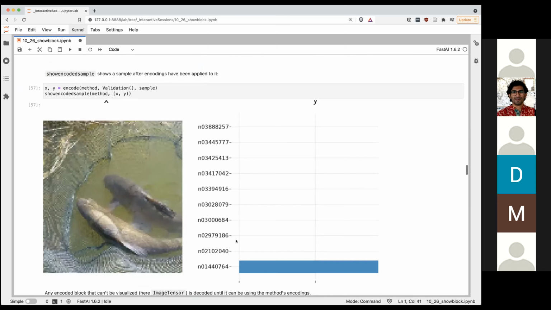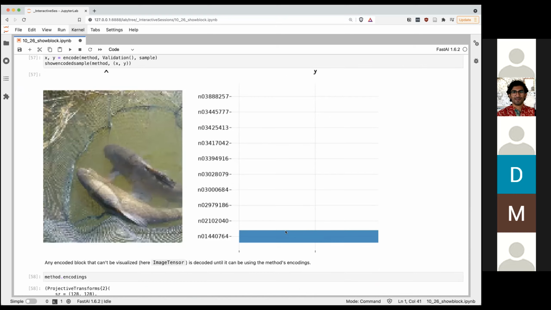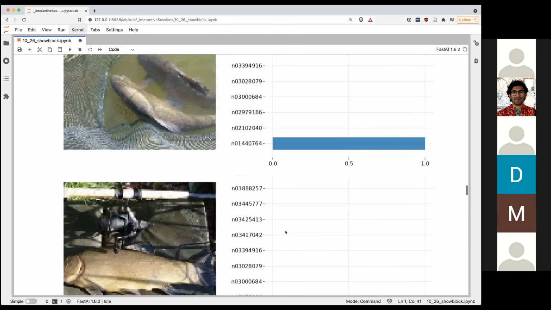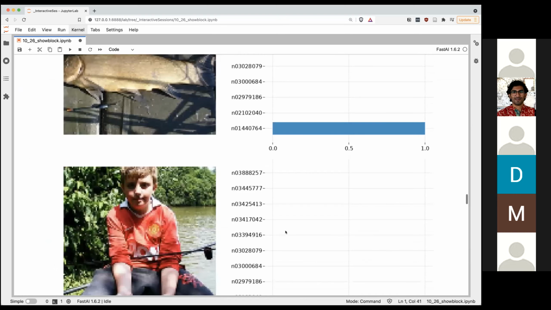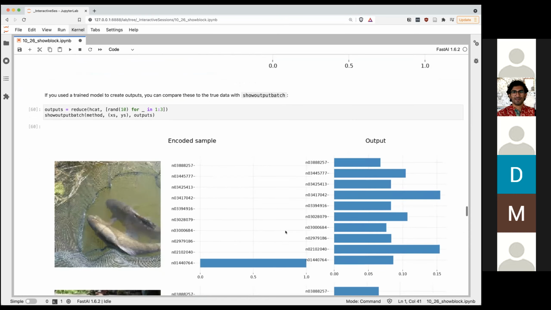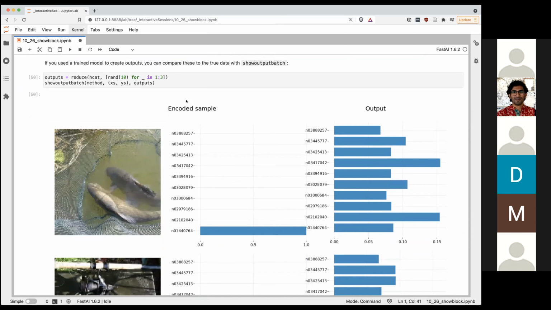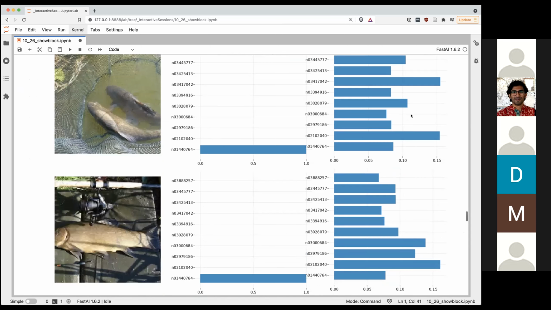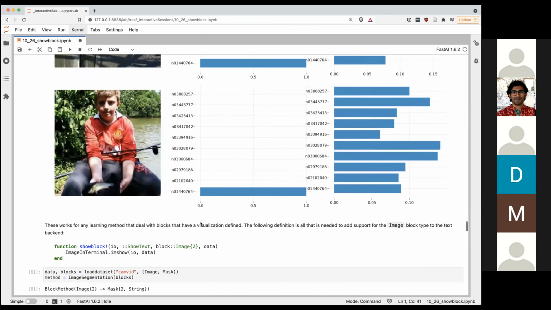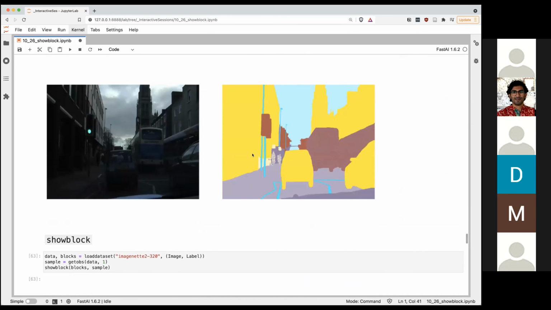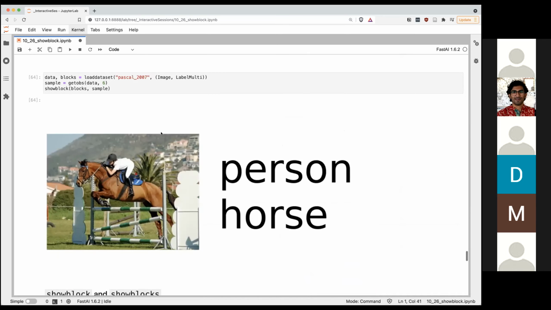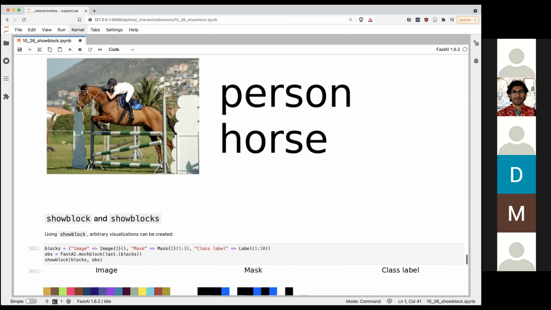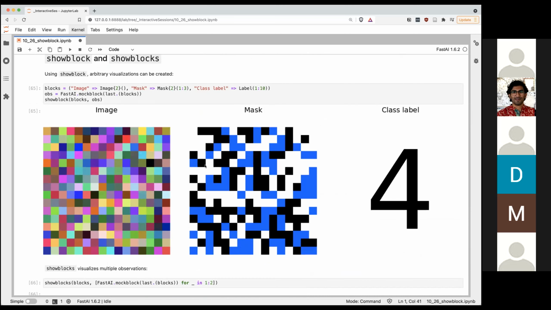And in the same manner, we have the one hot tensor shown as a bar chart of the probability distribution. It can show a batch. So this is just the same as I was showing above. Here, also, comparing the actual encoded sample with the predictions, and the same for the semantic segmentation stuff. Multi-label, and then this is the example for the custom one.